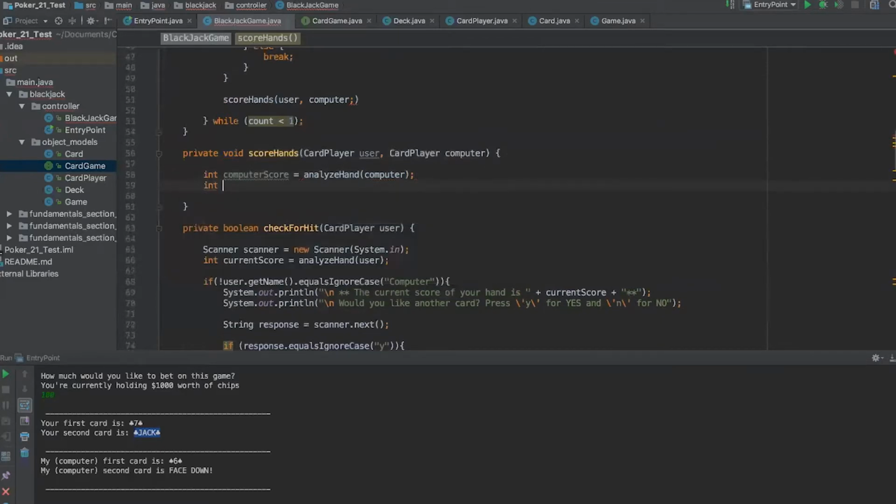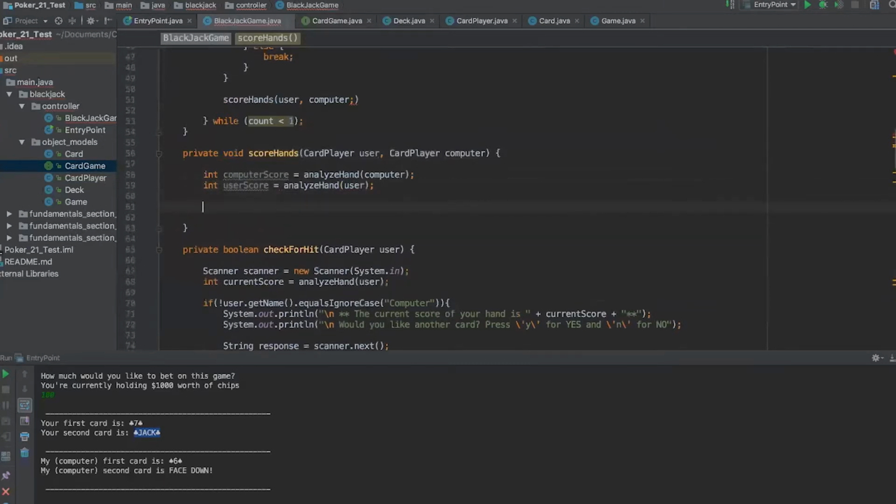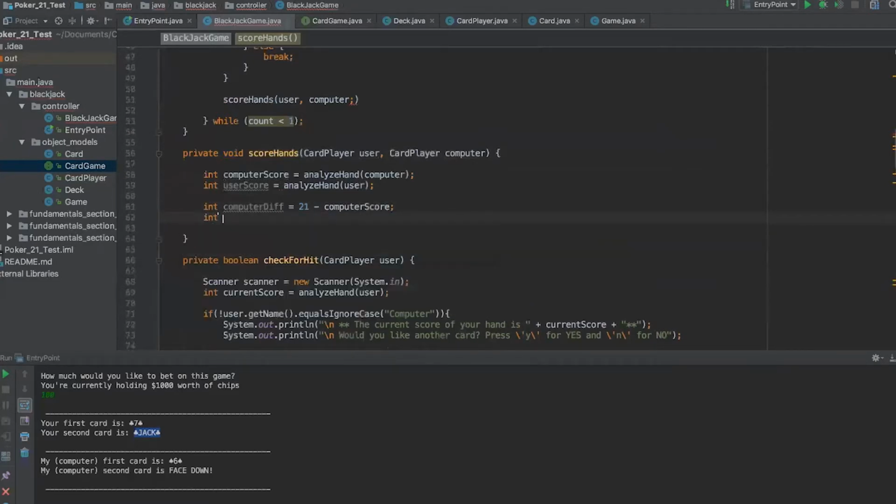And then we'll say int userScore equals analyzeHand(user). We're going back and forth between user and player, but hopefully that's not too confusing. I'm also going to want to figure out who's got a larger difference from 21. So int computerDiff equals 21 minus computerScore, and int userDiff equals 21 minus userScore. This will tell me, say, computer diff might be 3 and user diff might be 2. That means the user won, basically.